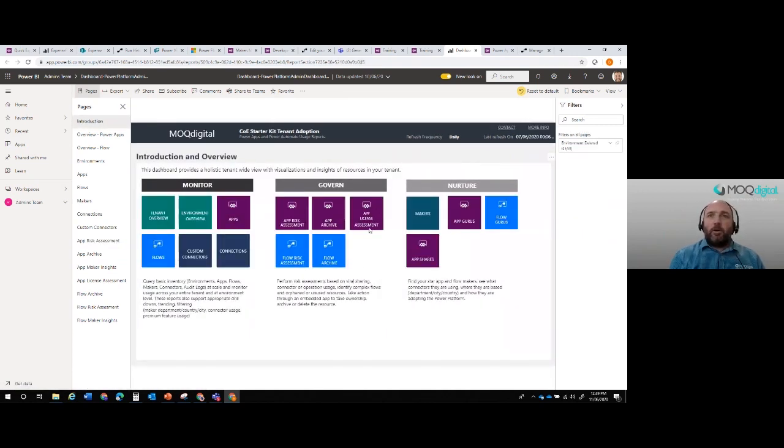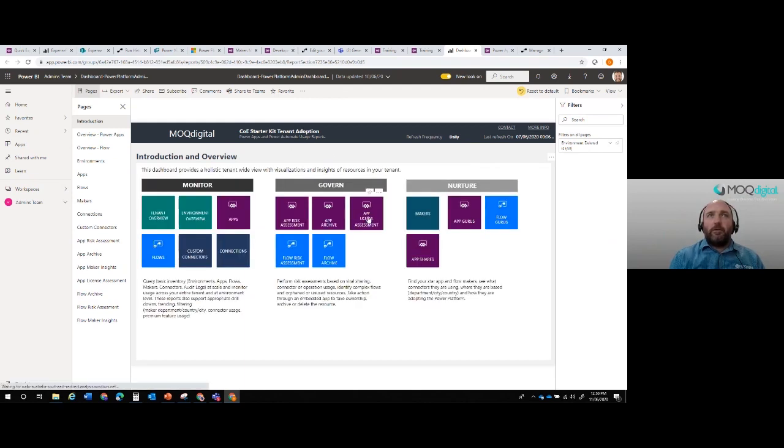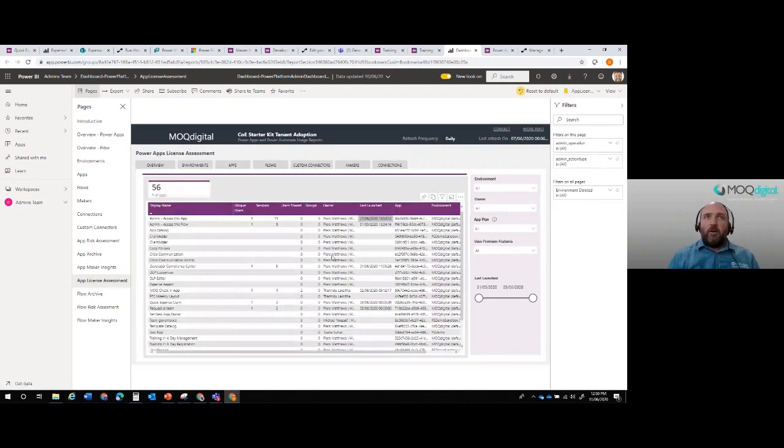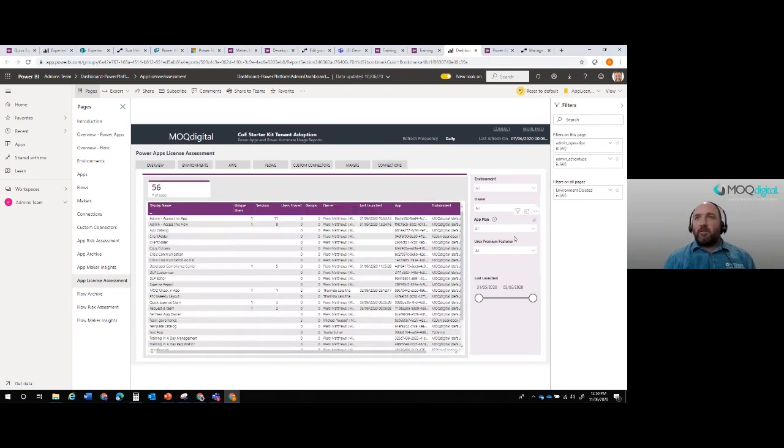Right, the next thing we need to quickly talk about on this view is app licensing assessment. One of the great things in this toolkit is we can have a look at how our app licenses are specifically being used. Because you can have multiple licenses, which I'll cover just now, it's important to know which apps are using which licenses in which environments. You can understand how you distribute that workload. And as you grow, that starts to become important.